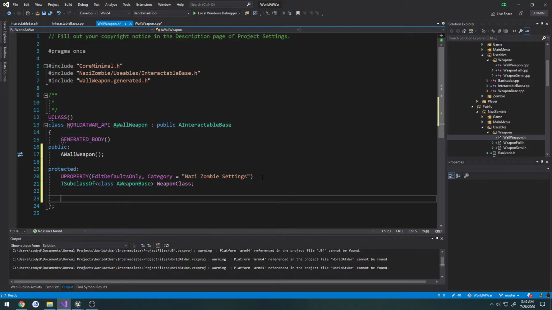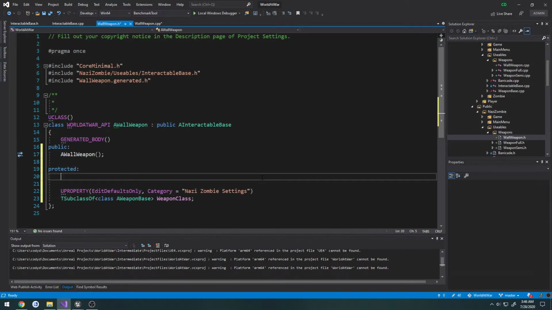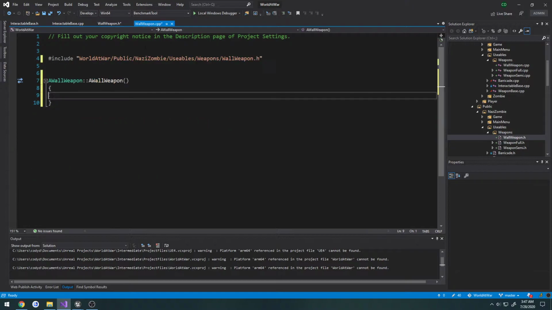Now we want to add a static mesh. So I'm actually going to do that above here. Same thing again, but we're going to forward declare UStaticMeshComponent and give it a name of, let's just call it simply wall weapon mesh, I guess. I couldn't think of a name. My brain kind of went dead.